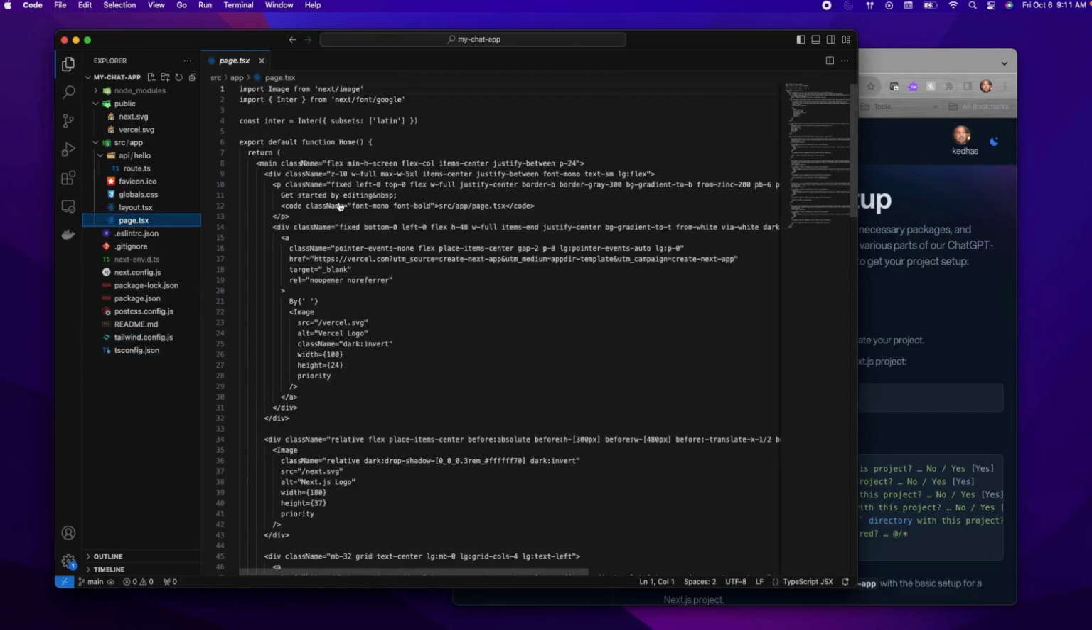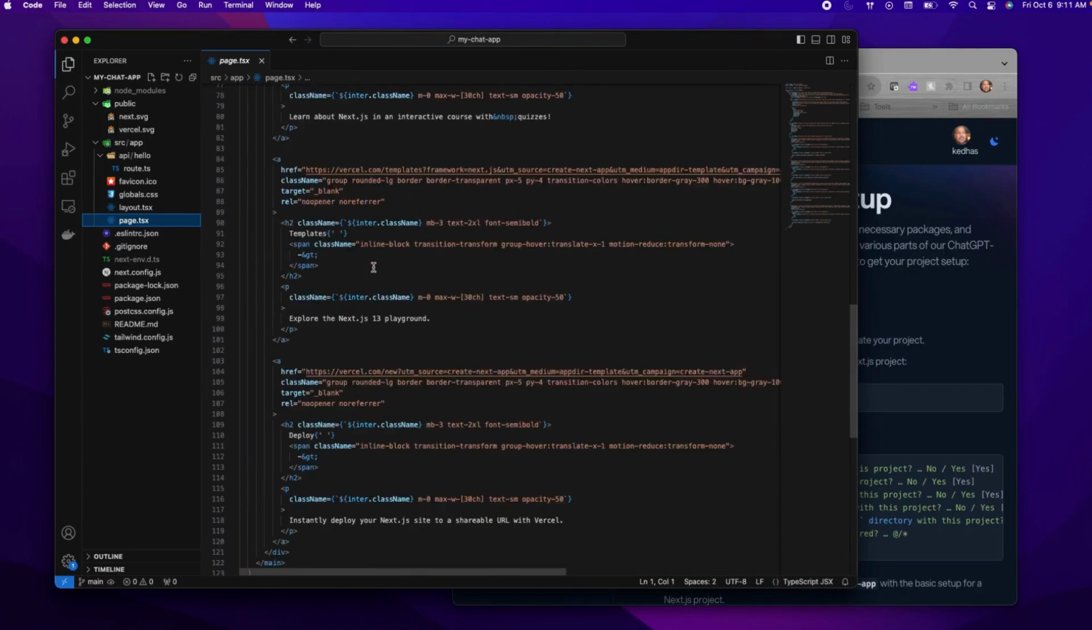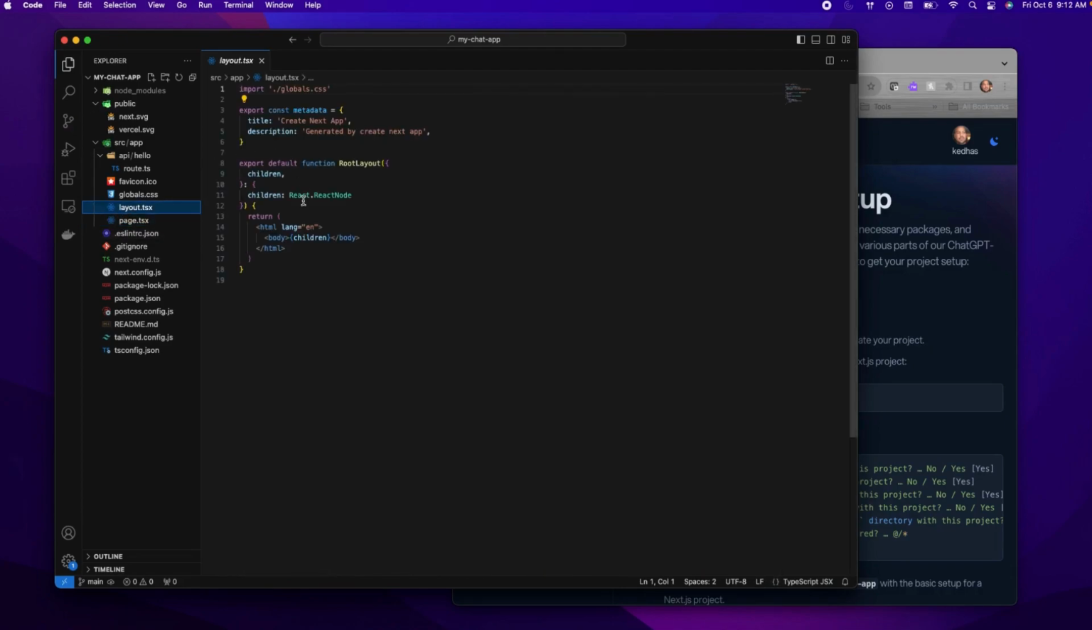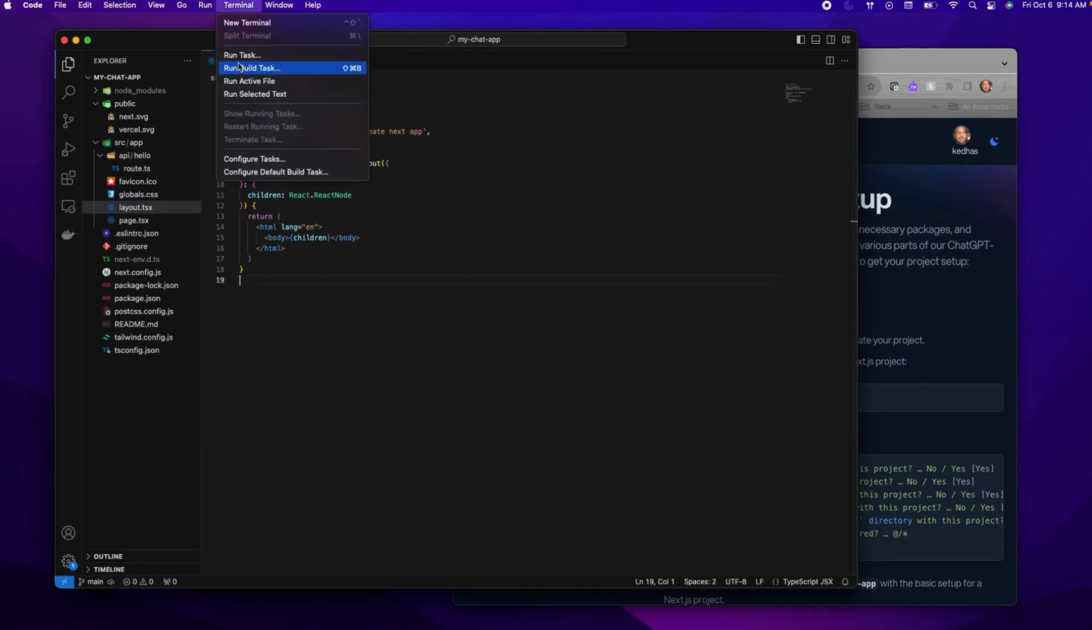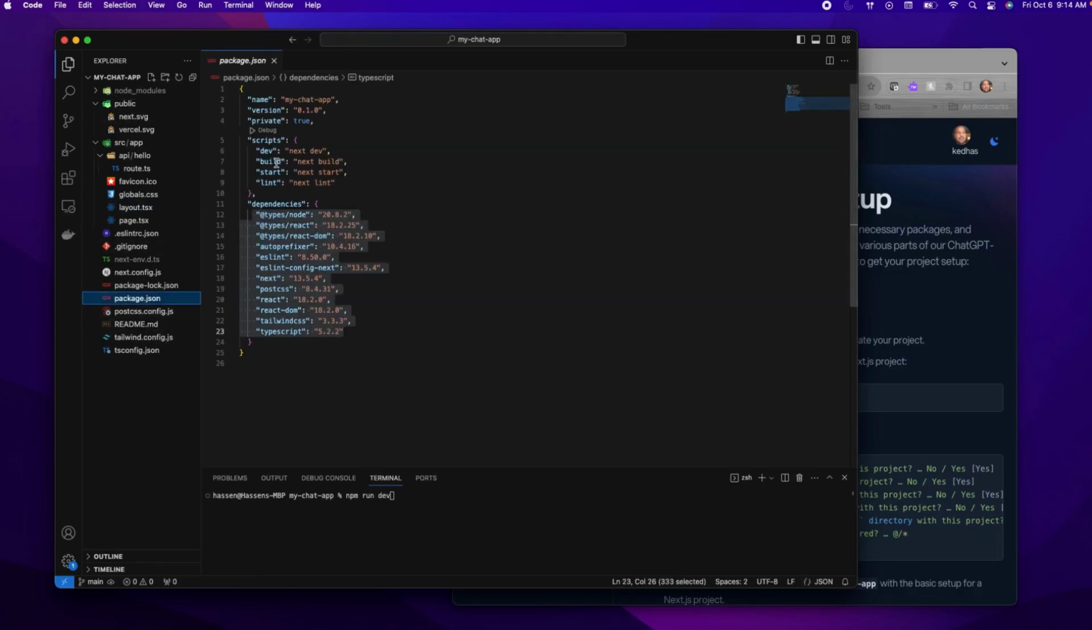We have the home page, which is this, and we don't need this, we'll get rid of it later. And we have the main layout. If we want something universal available for all pages, we'll put it here on the layout. Type in npm run dev, which is in the scripts. You will find them here. So now we're running this one.